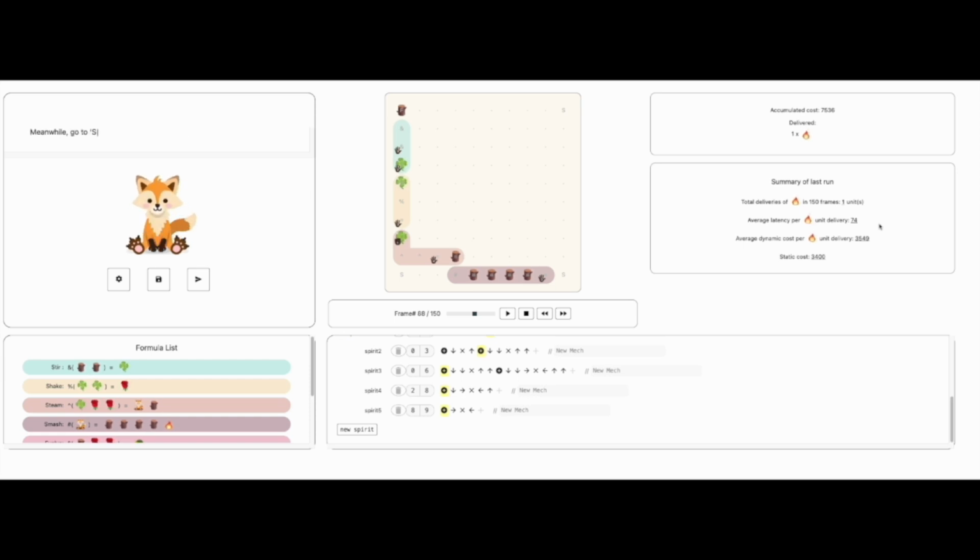Please note that this solution will be limited to 1 fire delivery, since we do not clear the outputs of the formulas, and hence more fires cannot be produced.